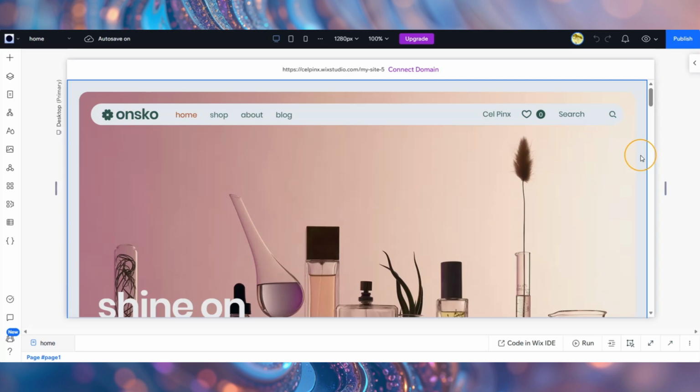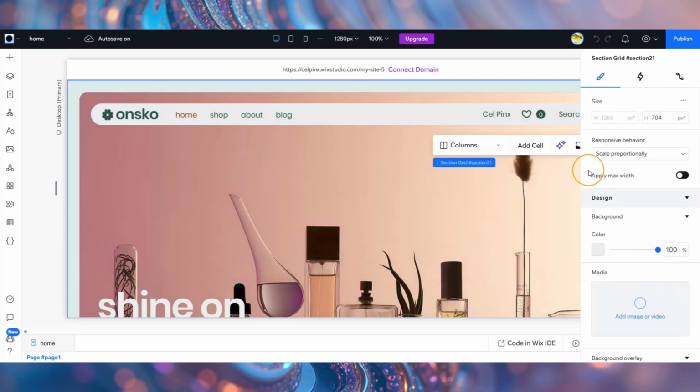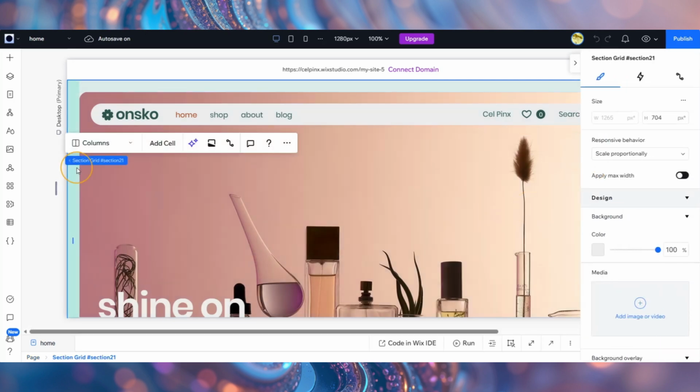First, you have to design your section on the desktop view exactly how you want it. Once you have your images, text, and buttons in place, then click on the section to select it. Now, look at the floating action bar and click on that sparkle icon. That's the responsive AI tool.